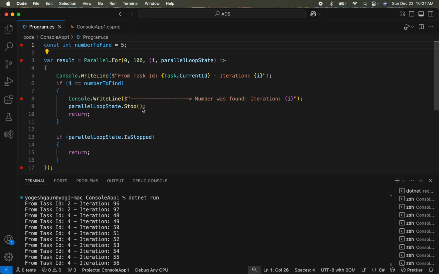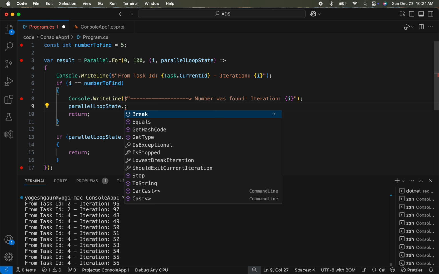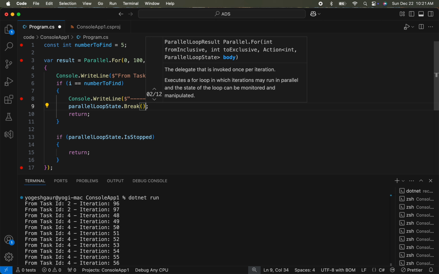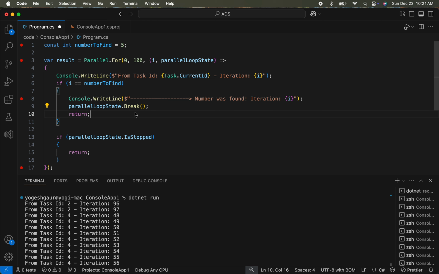Another variable you can also use instead of parallel loop state stop, there is something called break. So that's also feasible, and which will basically break the loop, and you can also check whether it's broken or not in the state. But I won't demonstrate this because I think the stop is probably more useful for many people.